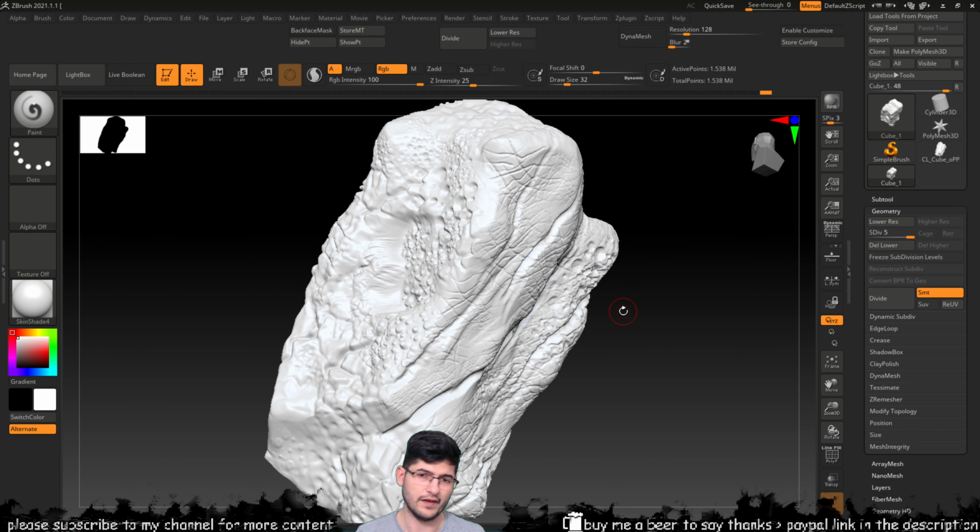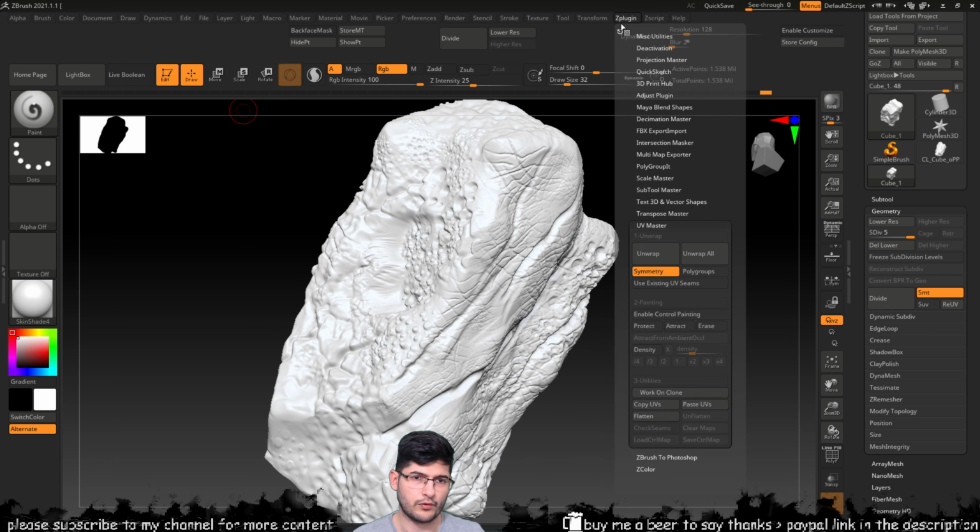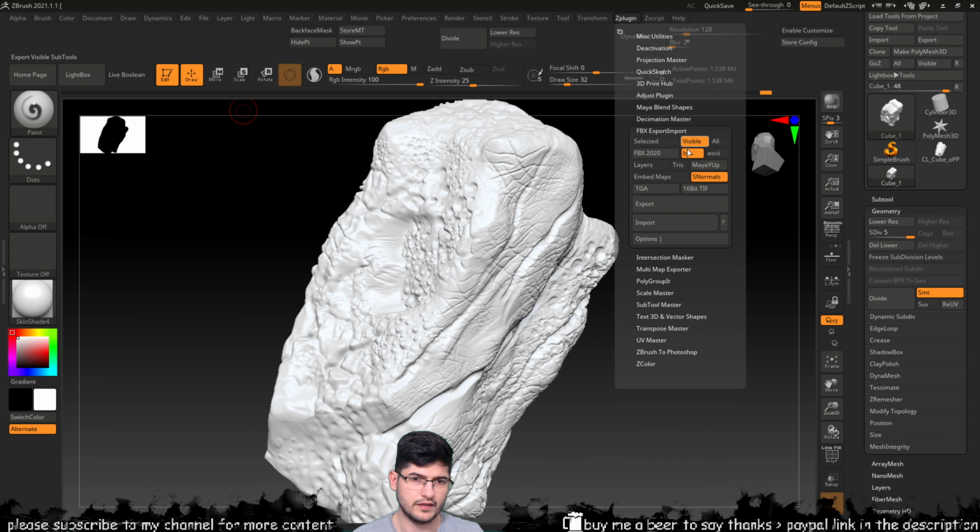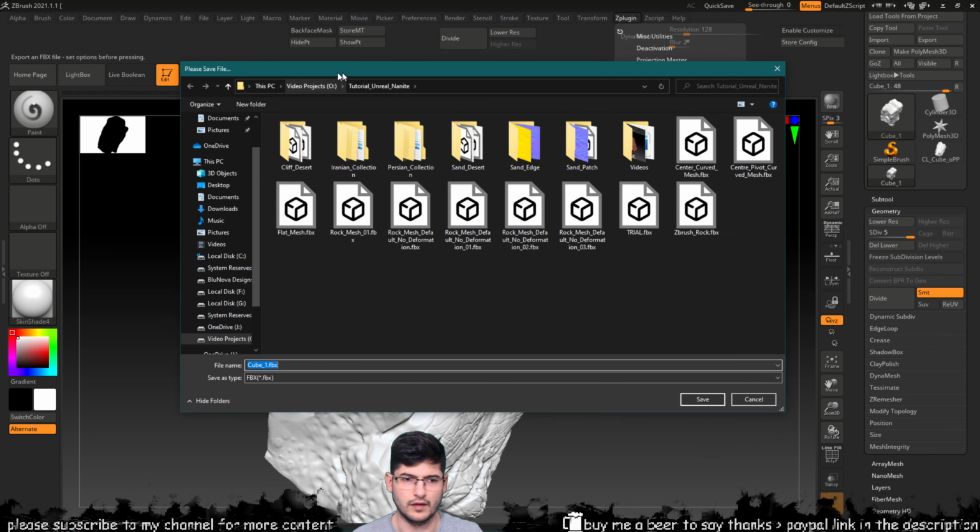So let's do that. Now we're just going to press over onto our Z plugin, and we've got the export import as an FBX. So pretty much use these options that you see in here. That should be okay. Once you press export, just select where you want to put the mesh.